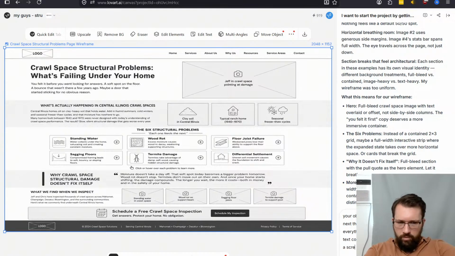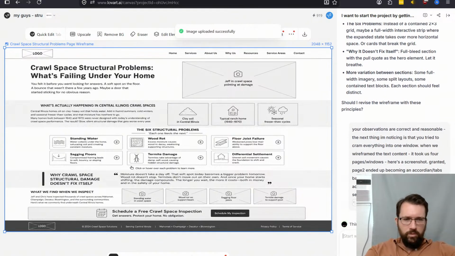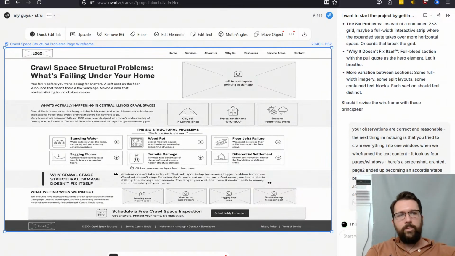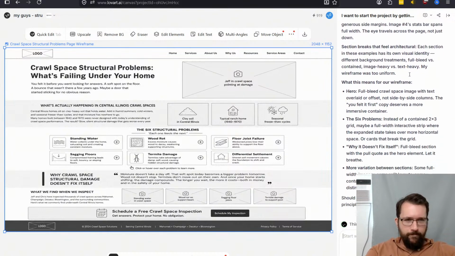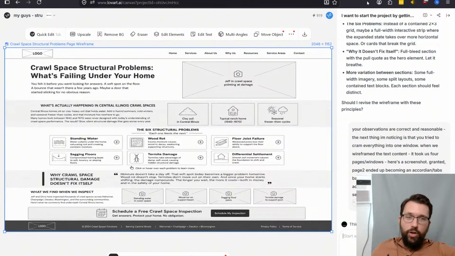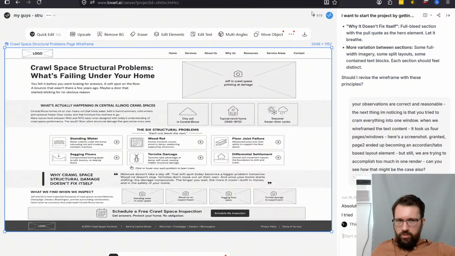Here's a screenshot. Granted, page 2 ended up becoming an accordion tabs based layout element, but still, we're trying to accomplish too much in one render. Can you see how that might be the case also? Okay, and you'll notice, yes, it's not using credits to do this.